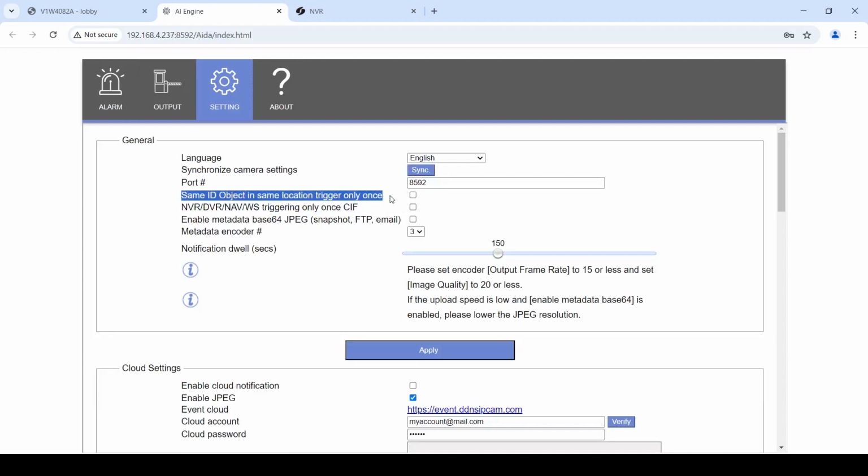one field over here. Same ID, object in same location, trigger only once. So what this means basically is that if you want an object event to be recorded only once, you would check it on. So that means when an object goes into frame and it has the same ID, and then it stops moving and then continues to move, the AI will only classify that as a single event so long as it's within 400 seconds. Once that timer's up, then it will trigger another event notification.